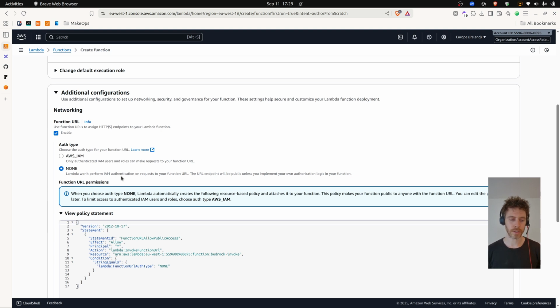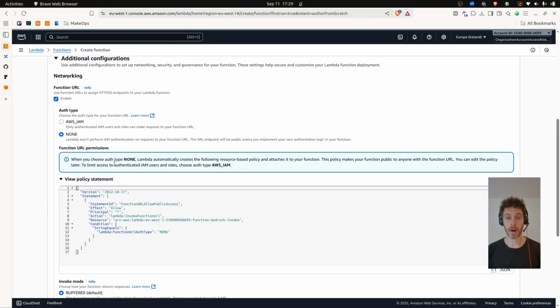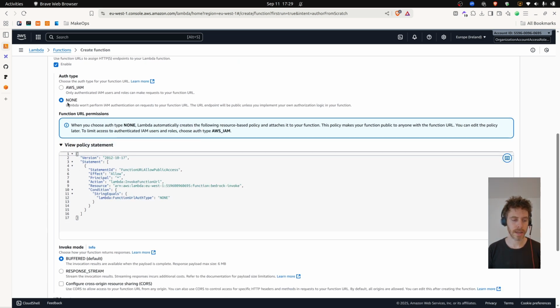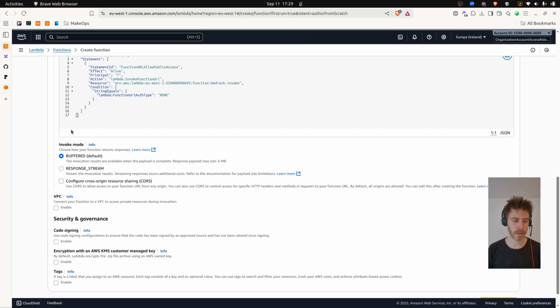But just be careful with these URLs, because if you are, for instance, vibe coding and you accidentally put it into your GitHub repo and it goes public, you could have some nefarious people sort of hit it multiple times, and that could cause you extra charges. So we'll leave it as none, and we will then go a little bit lower.